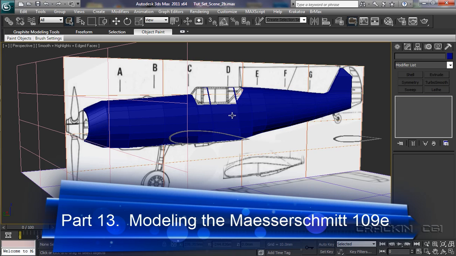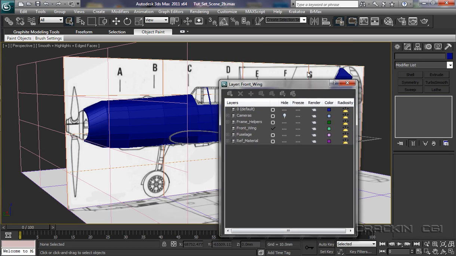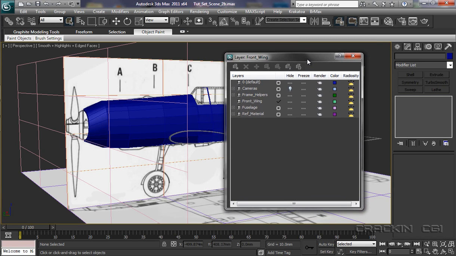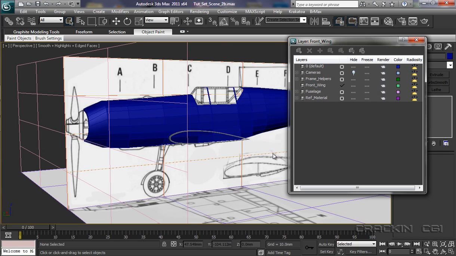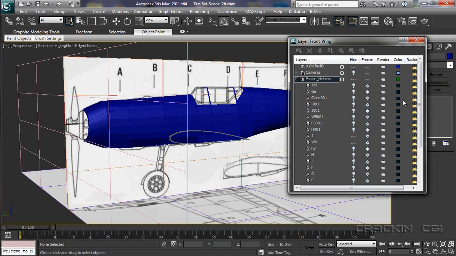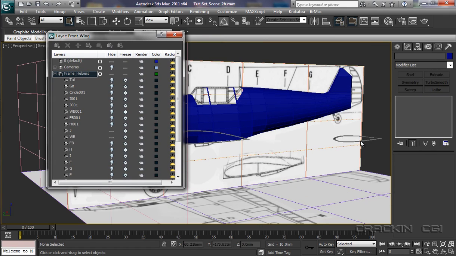Well, now we're going to start on the wing, but first I need to tend to the workflow a little bit. I've already made a start before commencing this tutorial. You'll notice that I've hidden a lot of our frame helpers. The only ones I've kept is the wing base here, WB, and J, which is this section here.